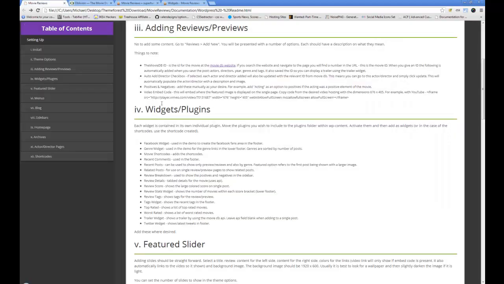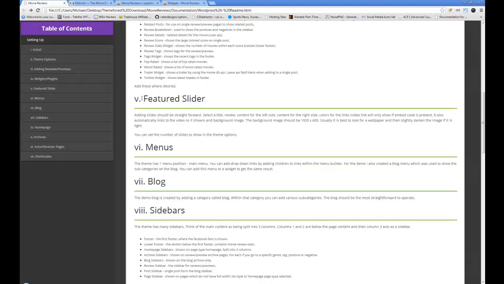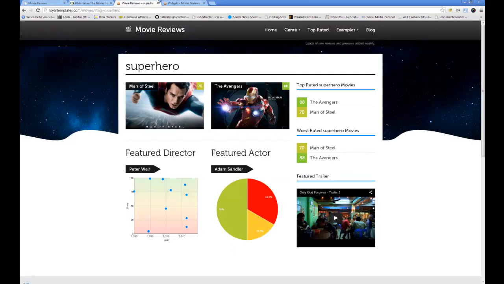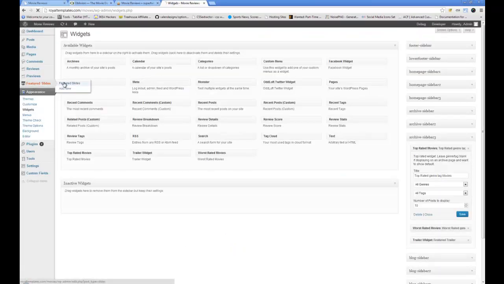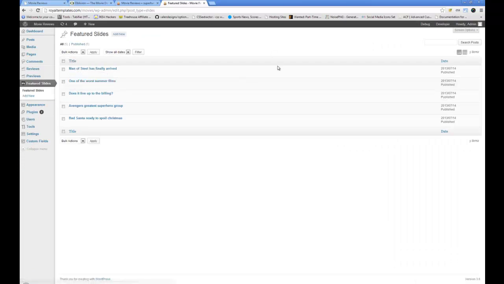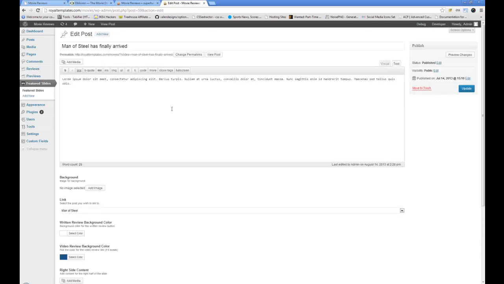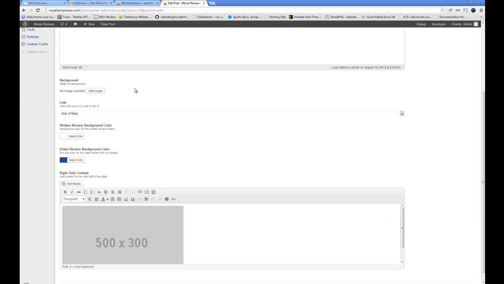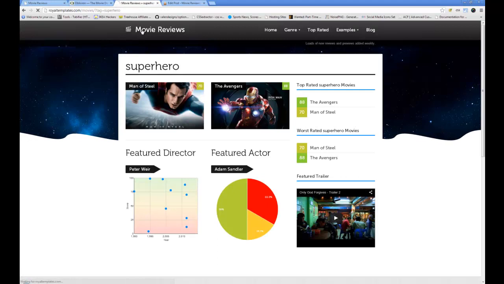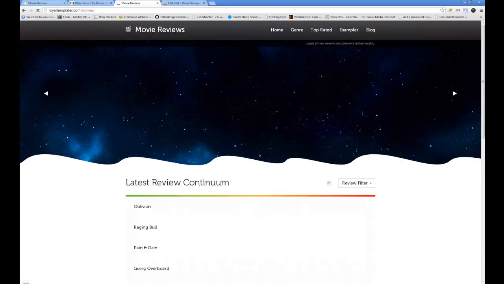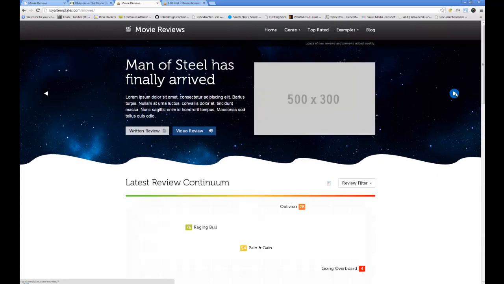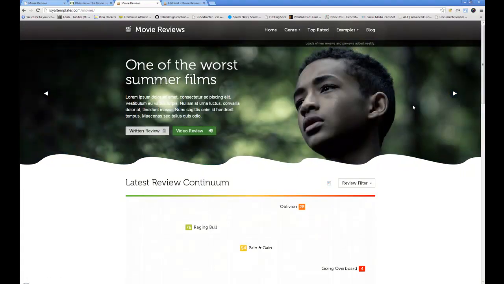So next things on the agenda, featured slider. Featured slider is pretty simple. We have featured slides obviously, the title, then we have the content which is shown on the left, we have the background image, which in this case I'm using the default, which is a star kind of background, but if you look on other slides we have custom.